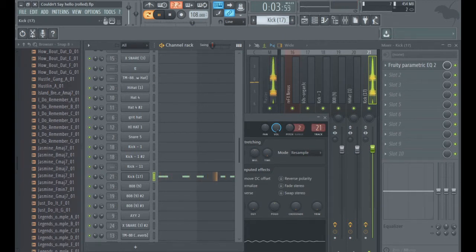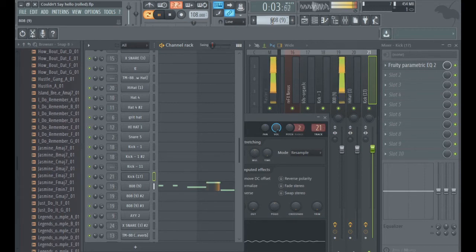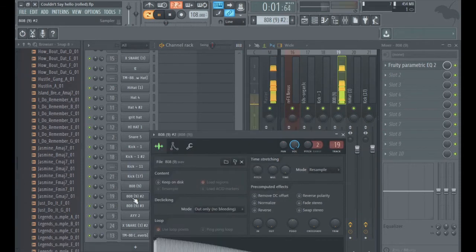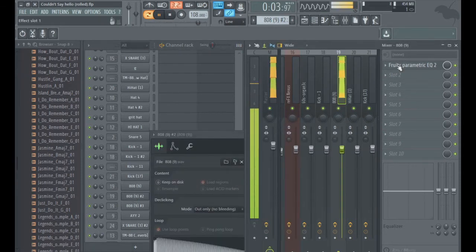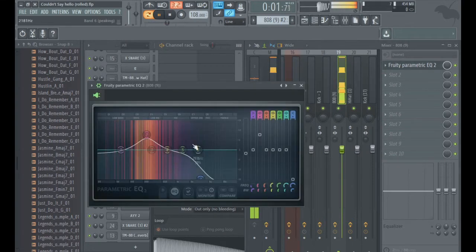And I think these are the 808s coming up. So these are just the 808s that I use. I don't think I did much editing on the 808s in particular.